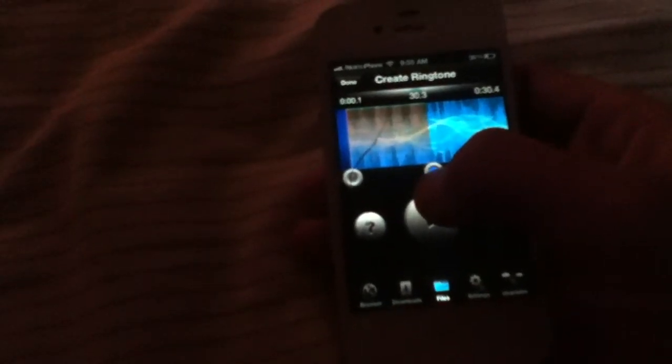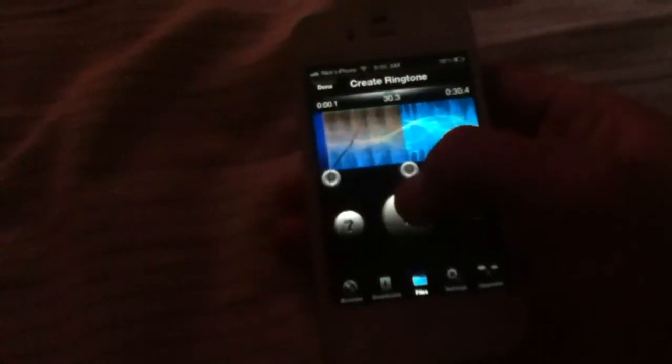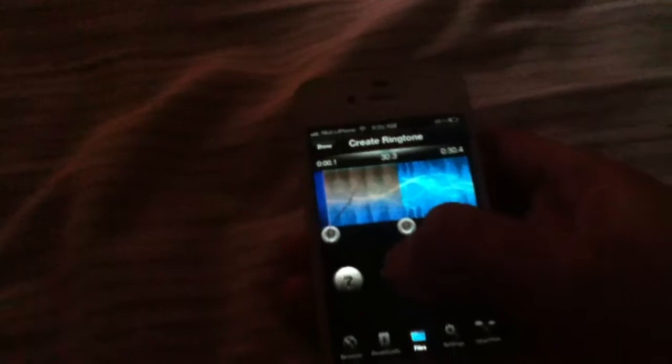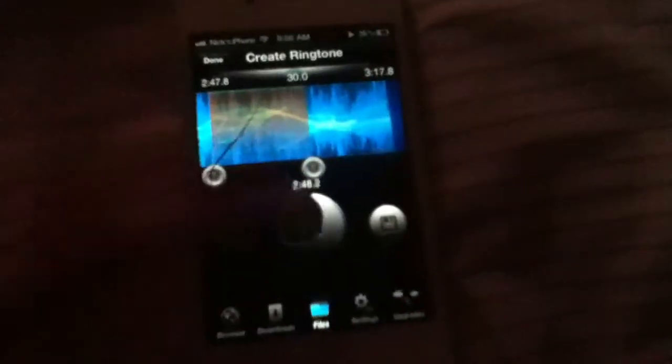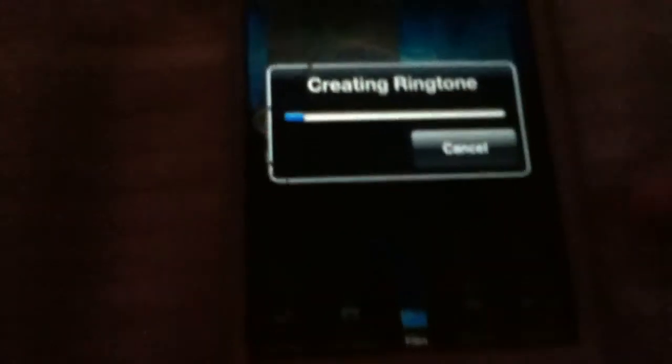Once you click on the song, it'll say ringtone up in the corner. You want to make that. The longest it could be is 30 seconds. Not 30.1, 30.2. It has to be exactly 30. So then you can move it to whatever part of the song you want. Then you want to press that save button right there.